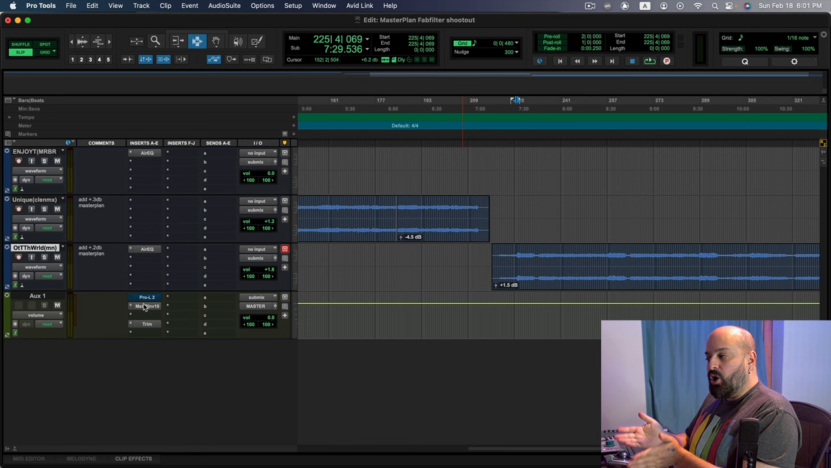Now, for me, in my workflow, if I've got Master Plan on in my mix template, which I do, then I can kind of mix into it toward the latter stages of my mix, in which case all of these slight changes with that little bit of clipping that comes in and that slight shift in the mid-range can become really strong assets to the sound.